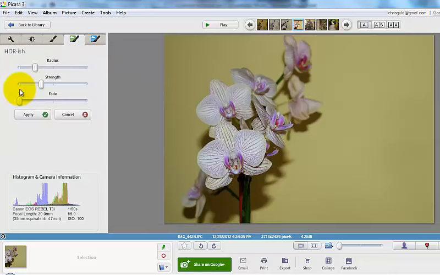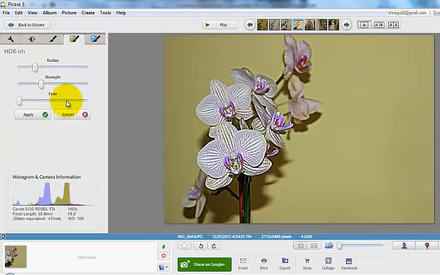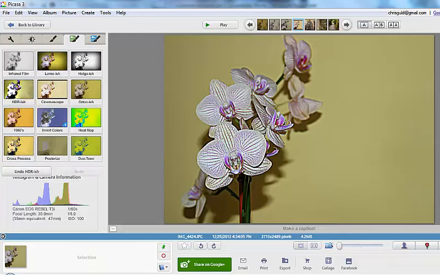HDR-ish. I just click once on it and it pops out. Now that might be a little bit too much. I think I'll fade it just a little. And I like that, and I'll click Apply.